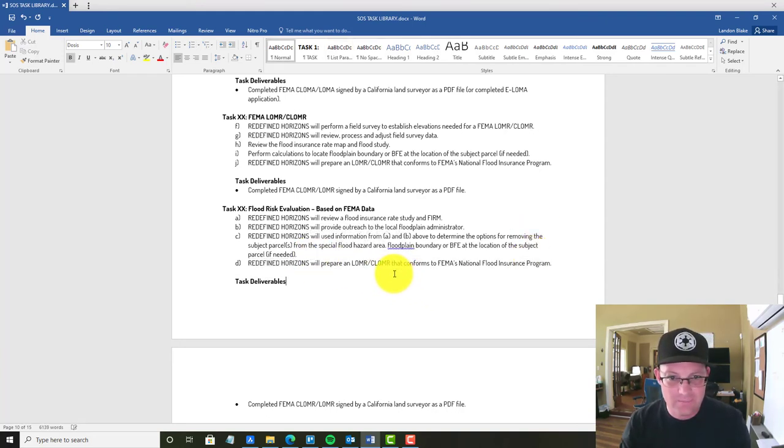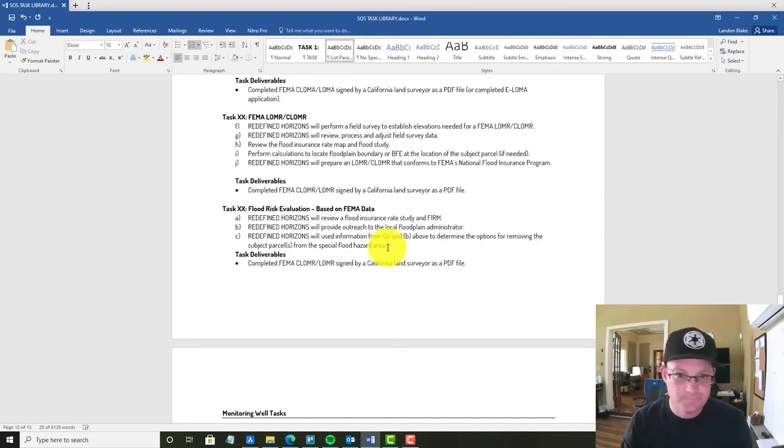Okay, and I'm actually going to break that up a little bit more. So we're going to say Redefined Horizons will use information from A and B above to determine if the subject parcel is in a special flood hazard area. So first we're going to determine if it's even in the zone based on our review. So no fieldwork here, it's a paper exercise.